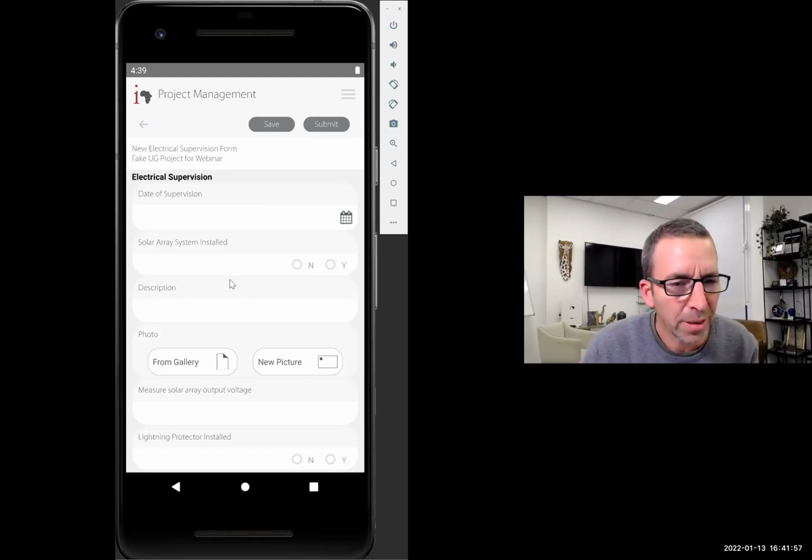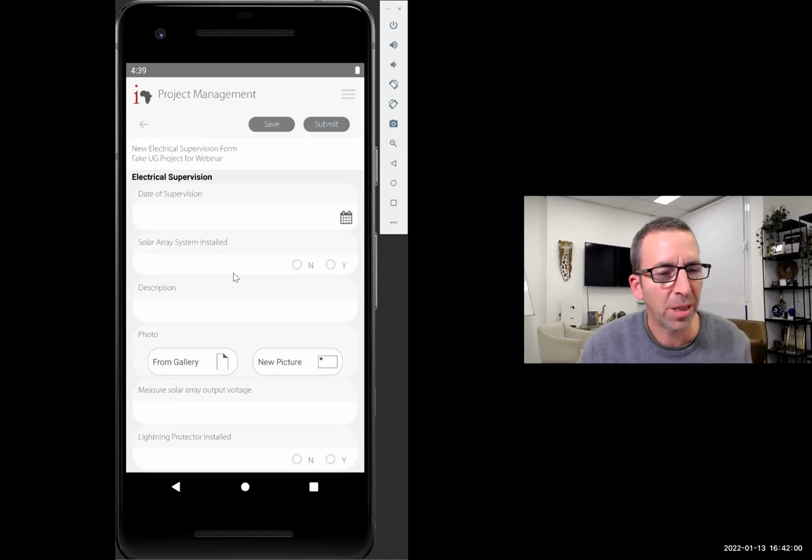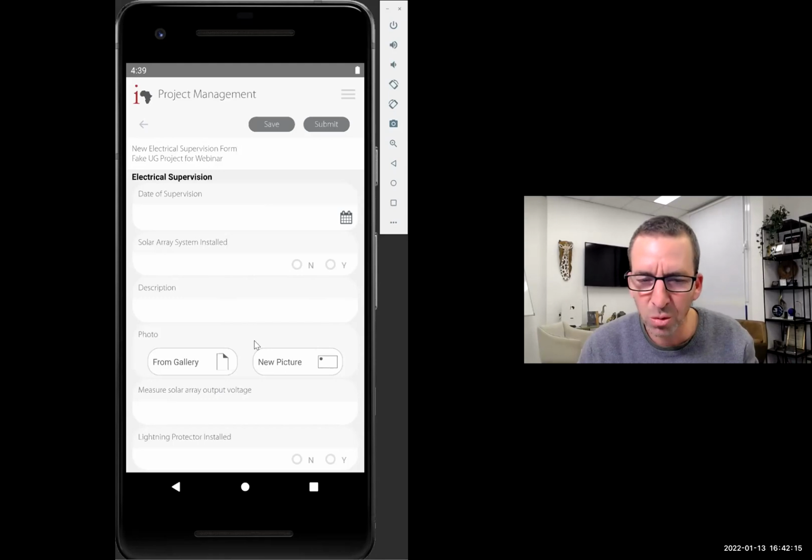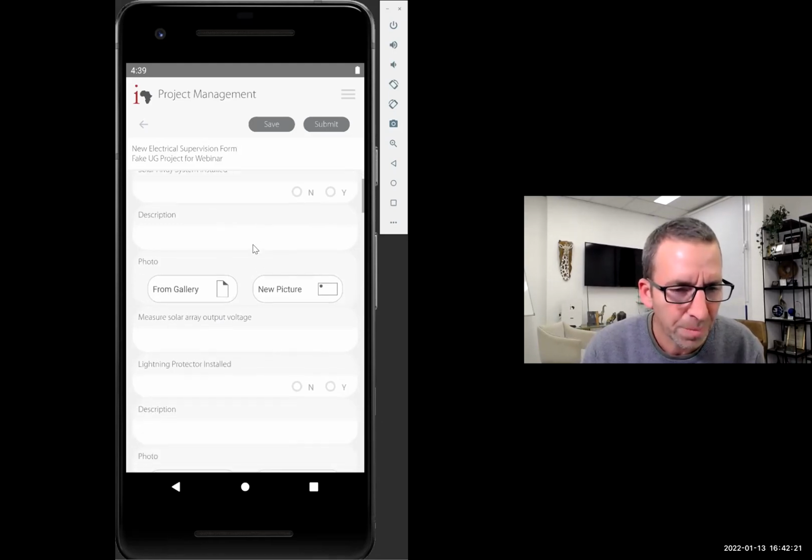For a water project, we start from the top and go to the bottom. The first thing is: solar array system installed, yes or no, and a description if needed. Also, a picture is always a good option. Although we understand that taking pictures of solar panels on a water tower is a bit hard, try to take a good picture.